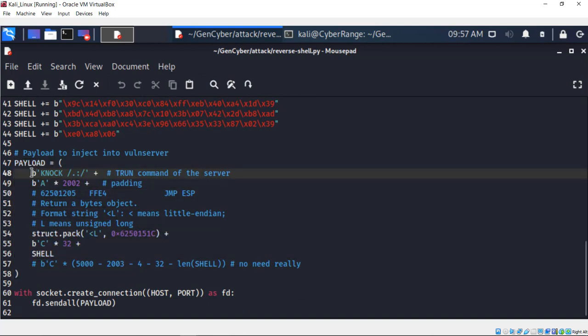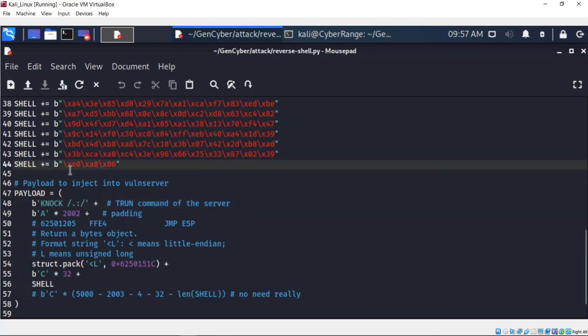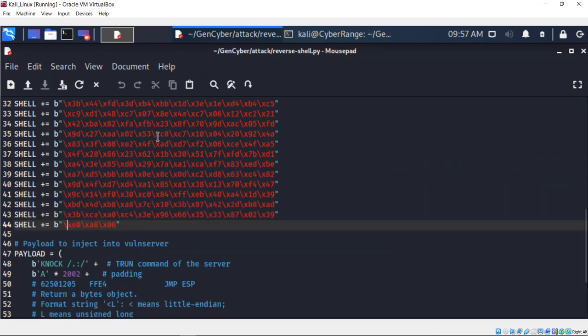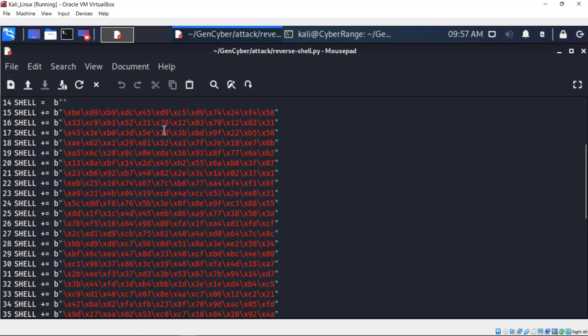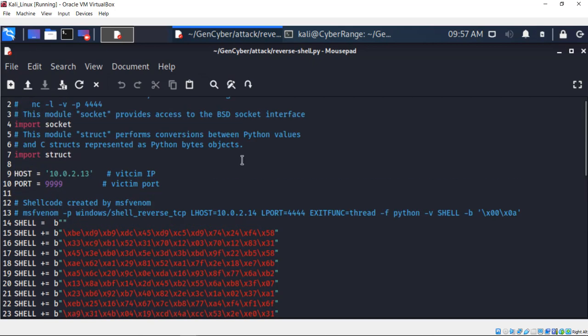And what this is doing is we are constructing an attack string here. And within this string, then we have the shell code. So this is the malware code. This malware code will run on the victim computer. And what this malware code does is it will connect back to this Kali VM.